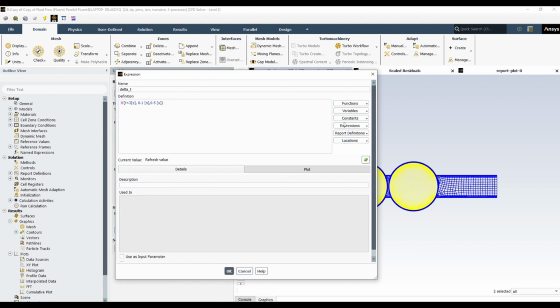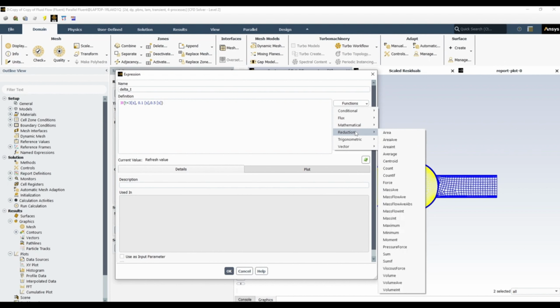Before clicking OK, you can see there are a lot of things over here. These are some internal functions. For example, conditions: you can use different conditions, such as and, if, not, or. We will go through some of these conditions in the next example. Here are mathematical operations: absolute, exponential, floor, log, min, max, mod, step. Then reduction: for example, you can calculate the area average, and you can utilize all these functions.